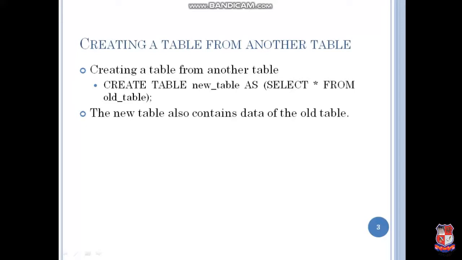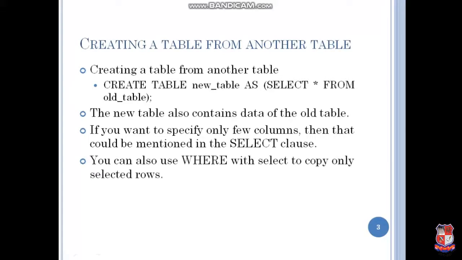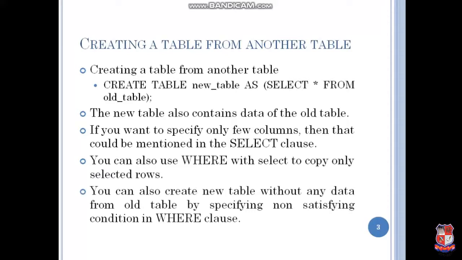If you want to specify only few columns, then that could be mentioned in the select clause. You can also use where with select to copy only selected rows. You can also create a new table without any data from the old table by specifying a non-satisfying condition in the where clause. Let us check the query.